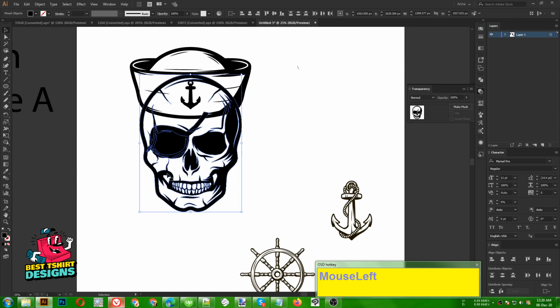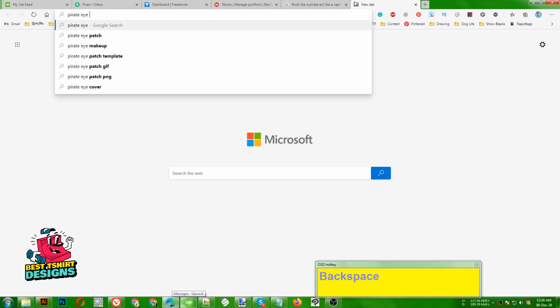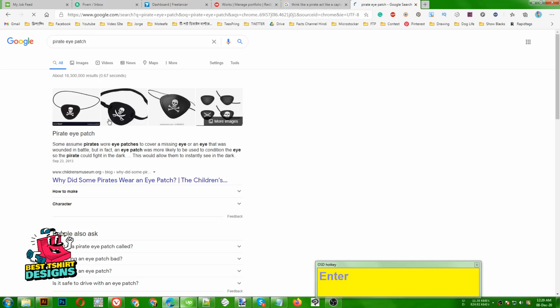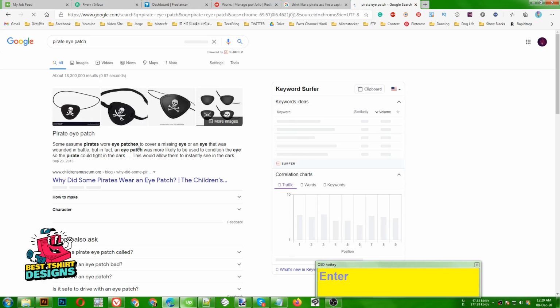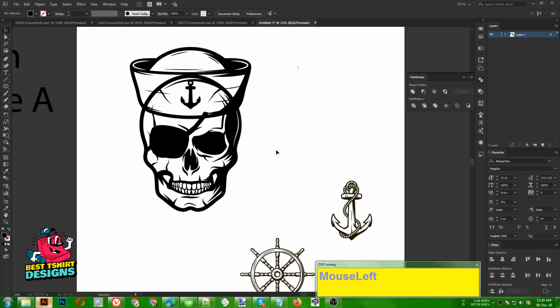Now I need to make this skull and the eye, I don't know what that's called. Okay, that's called an eye patch. This is just good to know the name. So eye patch. So I'm selecting the eye patch and the skull. Then I'm going to make it unite because I want it to act like one shape.